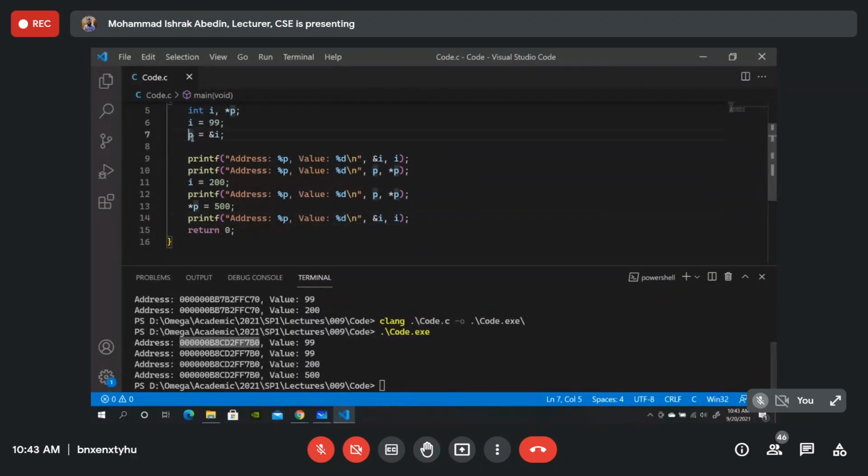Now, remember, we have set P to point to I. P is equal to &I. P holds the memory address of I. Now, if we print directly the value of P, which holds the memory address, and then the indirection of P, what will it print? It will print the address that P holds, and the value at the address that P holds. And the value at the address that P holds is basically the value of I. That's why it is 99.